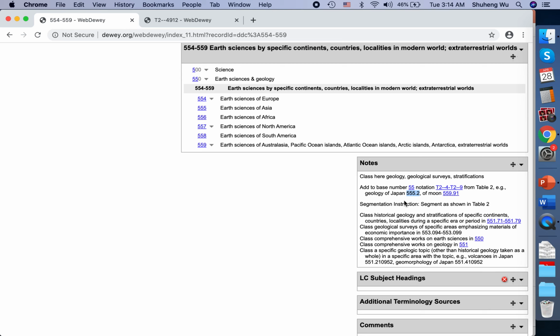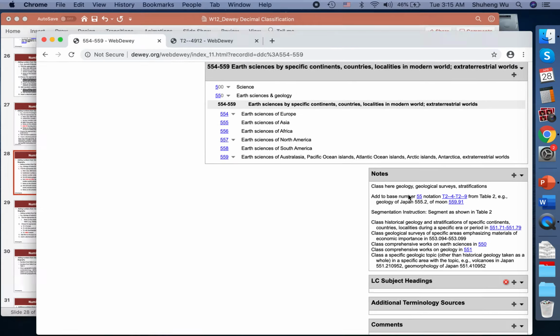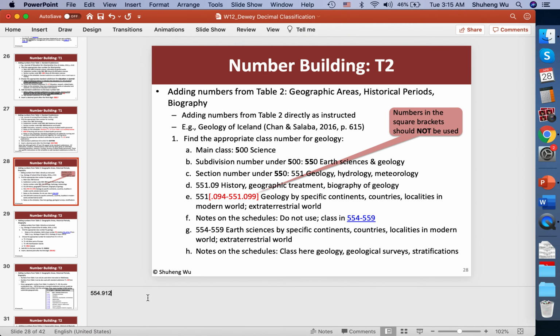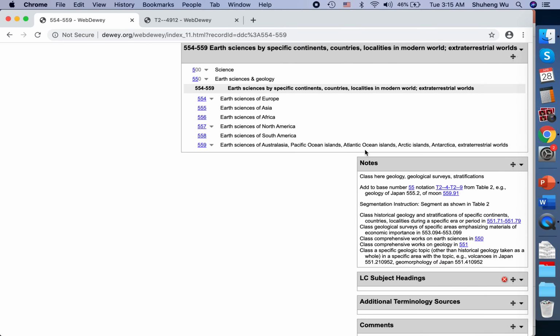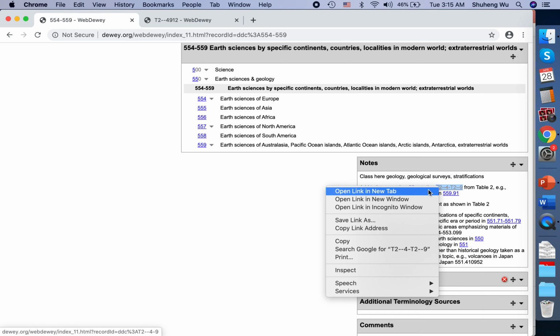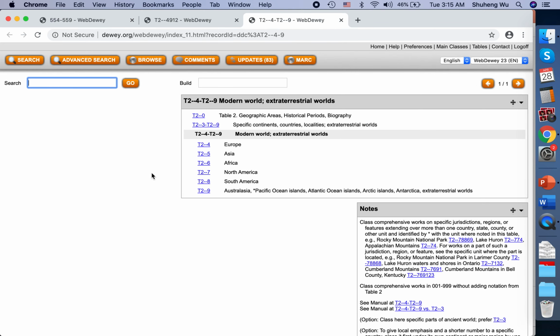So again, the first few steps should be the same. So we should first write down the base number 55, right? So let's write down 55. And then next, we should go to T2-4 to T2-9 to identify the notation for Japan.